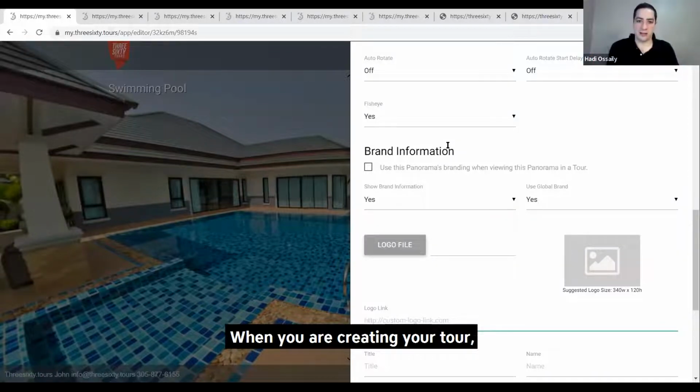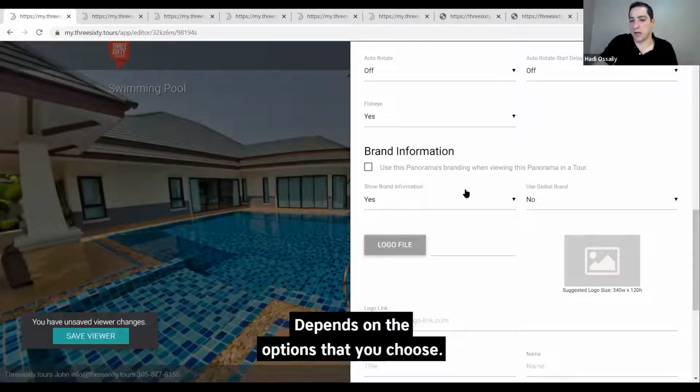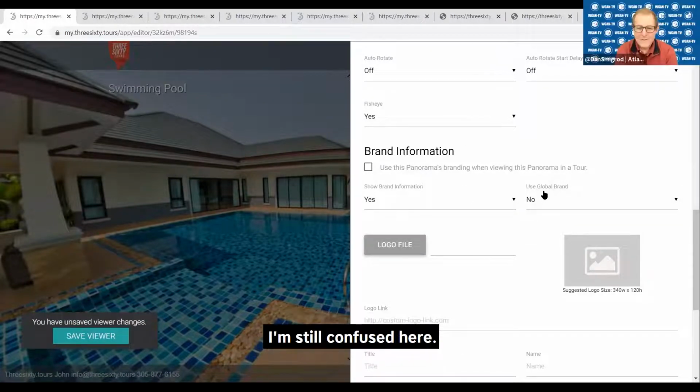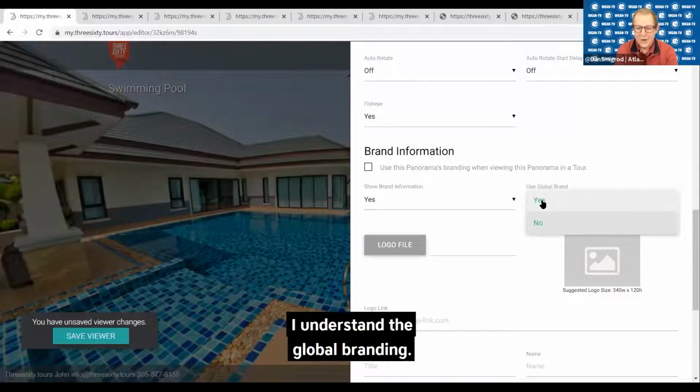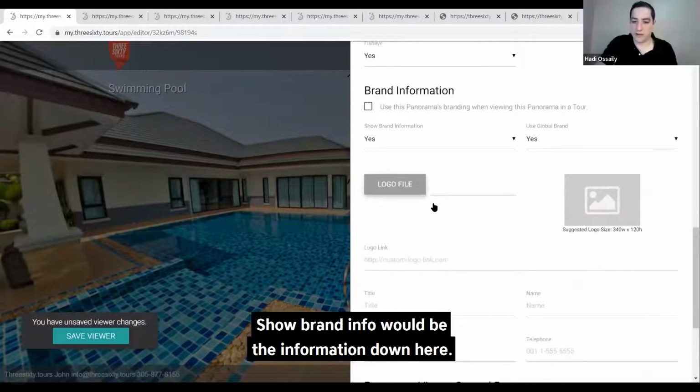When you're creating your tour, you choose what you want here. In this case, it's defaulting to yes, and you could just put it no. So it depends on the options that you choose. I'm still confused here. I understand the global branding. What is show brand info? The show brand info would be the information down here.